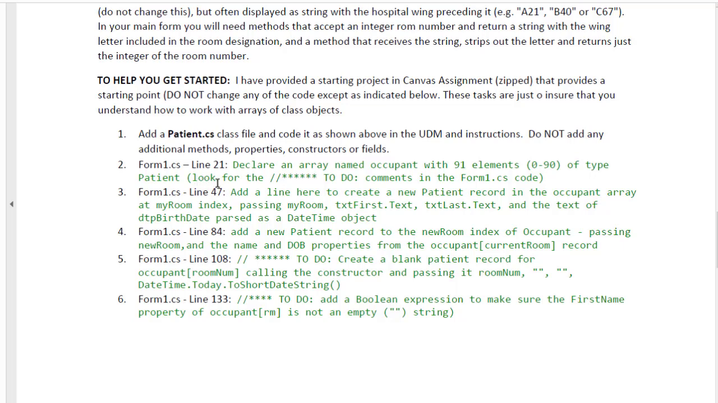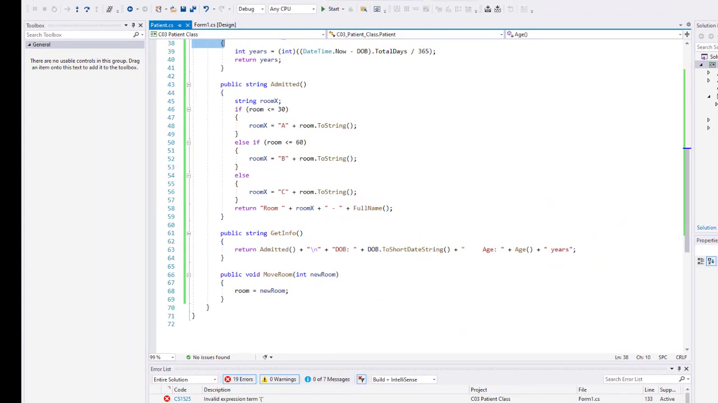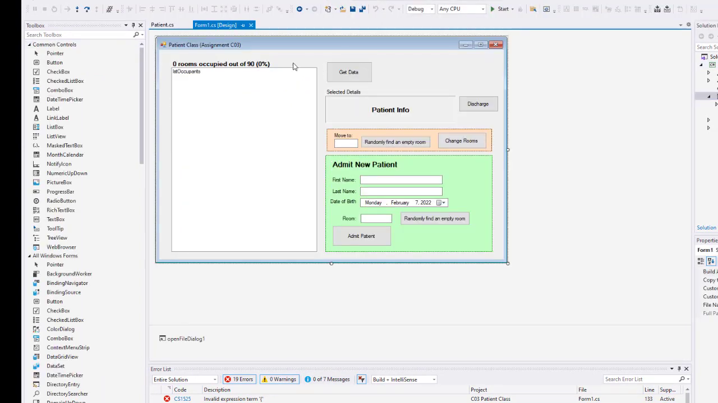I also have a little comment here of look for the asterisk to do comments in Form 1 CS code. So let's go over to our Form 1 and let's take a look at the code. I'm just going to double click on this button of Get Data.